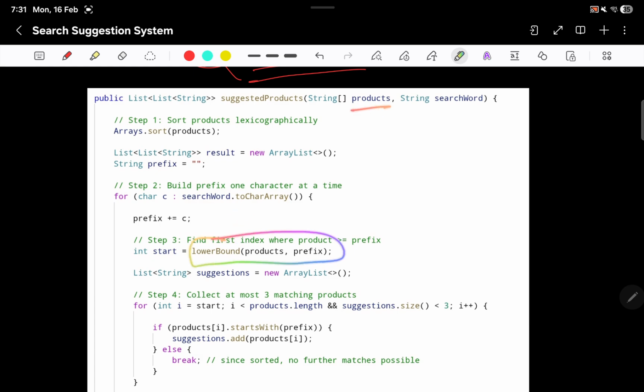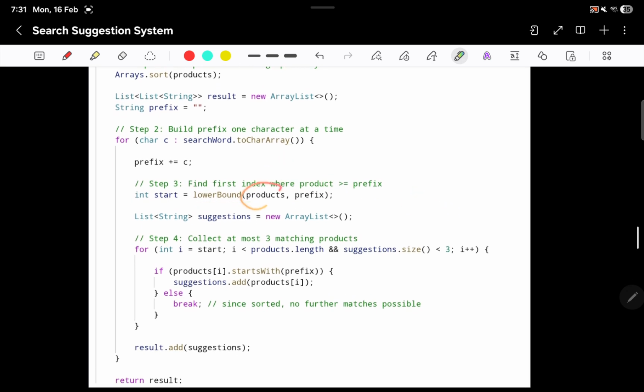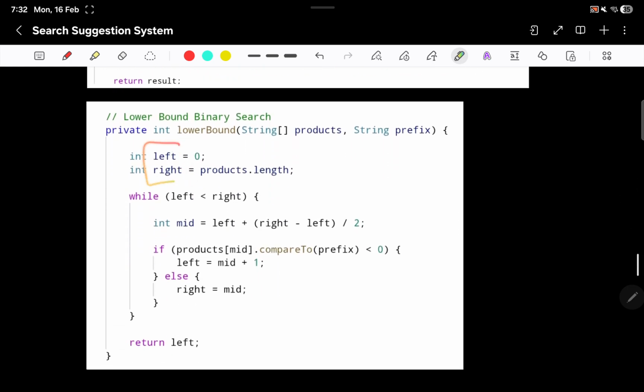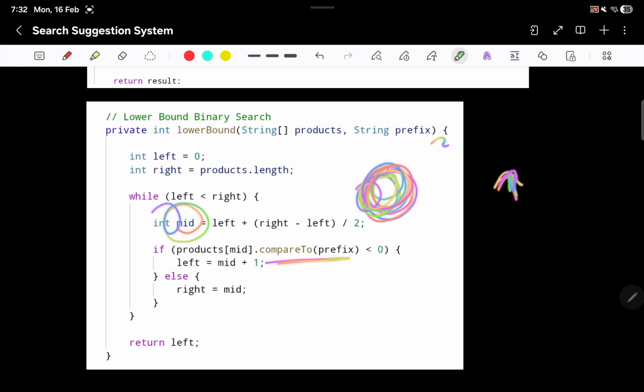So here I have used lower bound binary search because we want to return the minimum valid value, which will always be on the left side. Lower bound will take the products and the prefix, whatever I am trying to search. It will have two pointers, left and right, and until they cross each other, I'll just iterate. I'll find the middle and use compareTo. If the middle one is lesser than what I am trying to search, things will exist in the right space. So left, which was here, will become middle plus one.